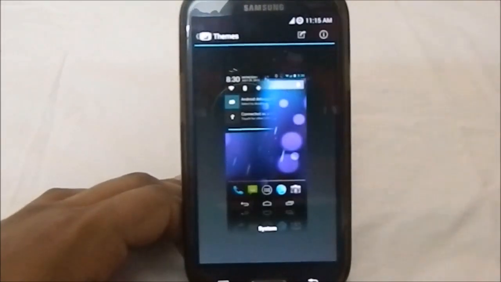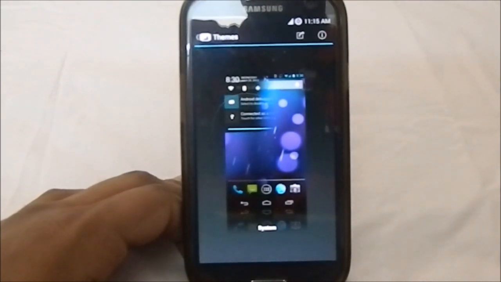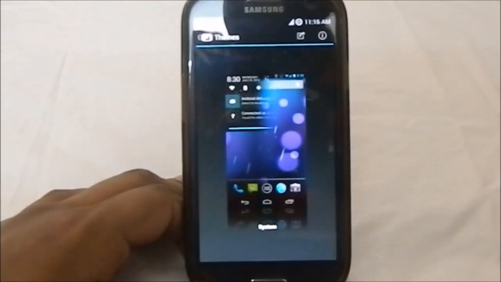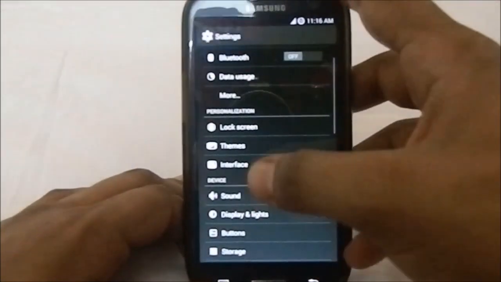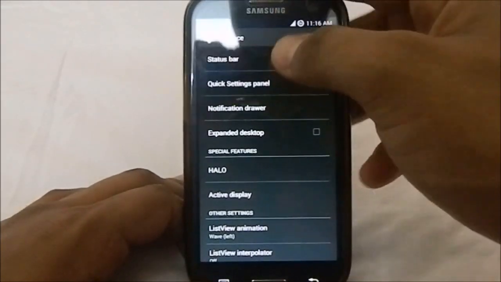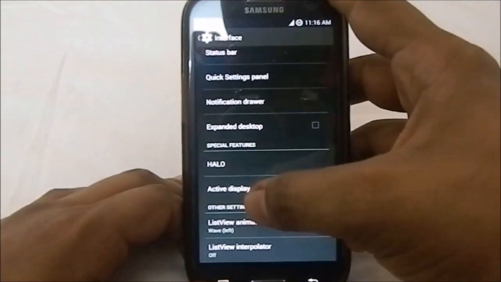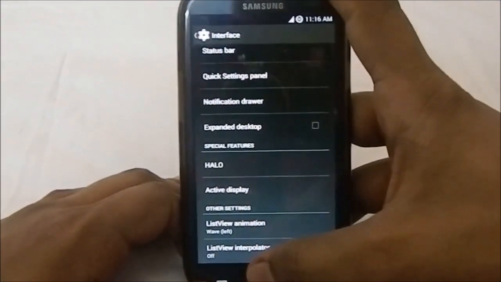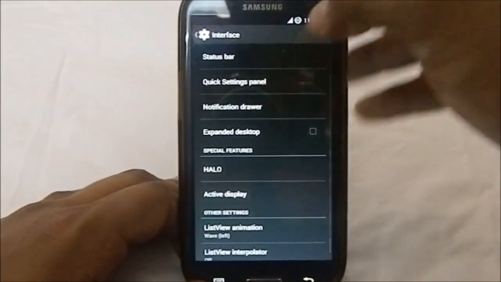Themes, it does support themes, but for the better part, I did not find a compatible theme. I normally use the Circle Light theme for CyanogenMod, but I couldn't use that with this one, so I'm not sure what happened. So yeah. Interface settings. Now the interface settings have all the functions. As you can see, you have the normal CyanogenMod features, then you have the special features, then the list view animation. These are the things inside the ROM. So let's get into it one by one.